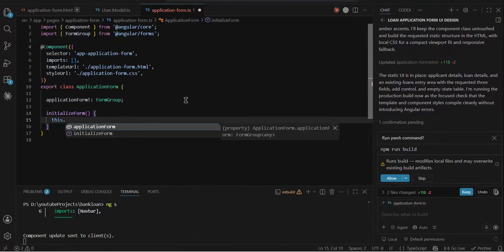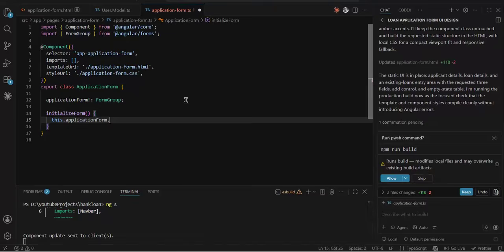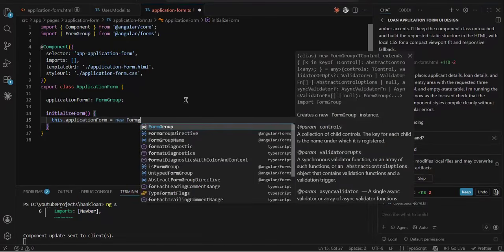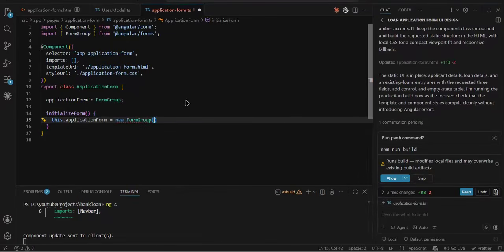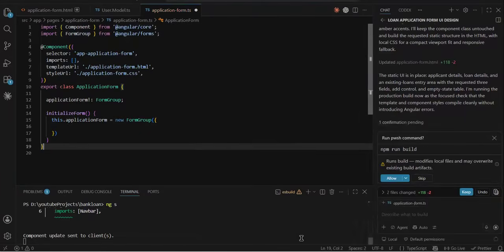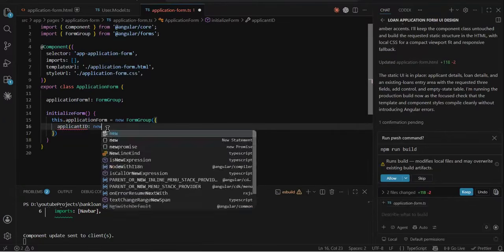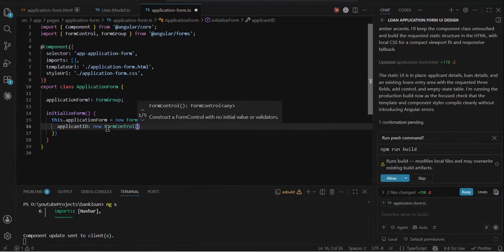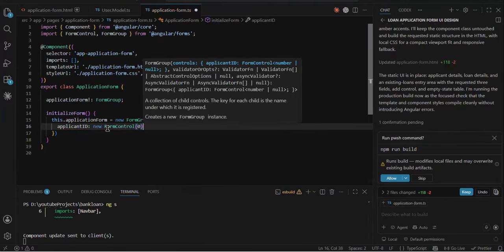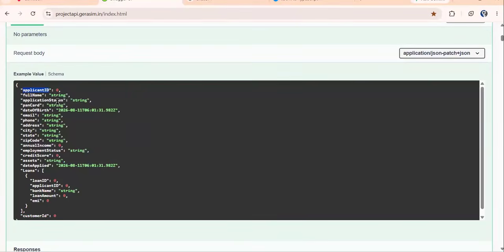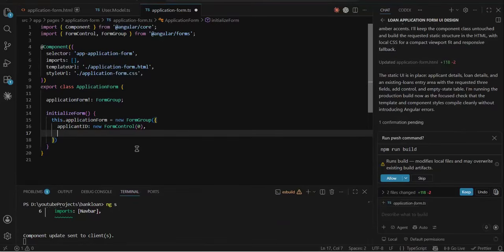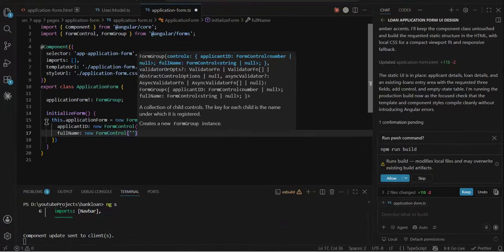So this.applicationForm is equal to new FormGroup. Either you can use FormBuilder or FormGroup, one and the same thing. Then one by one, you need to specify the controls. Key applicantID. This is your primary key. So you will initialize with new FormControl and you will initialize with 0. Primary key we normally initialize with 0. Then the second field, fullName. Data type is string. New FormControl fullName we will initialize with empty. Like this, you will create all the controls.